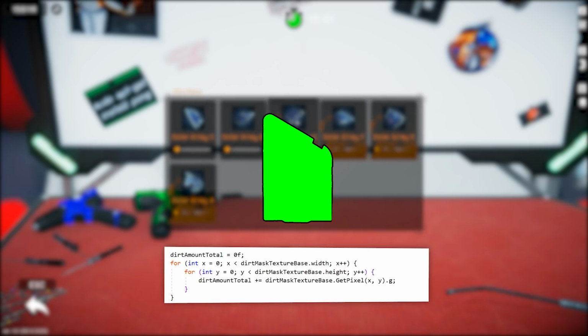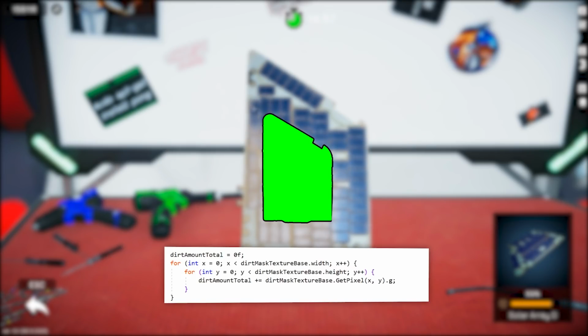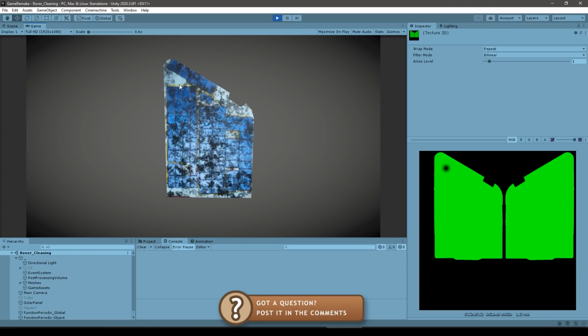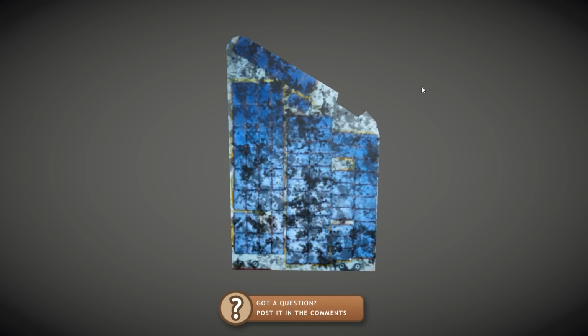First you cycle through the whole full dirt mask and count up all of the dirty pixels. With that, you have the total. Then you simply cycle through the whole clone texture and again count up all of the dirty pixels. Just divide one by the other one and you have the full percentage of dirt.